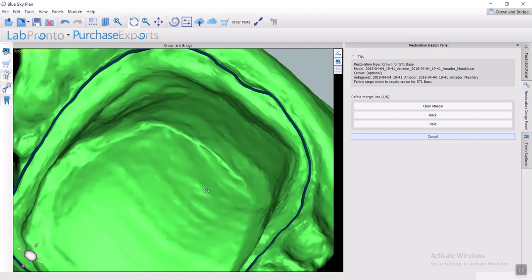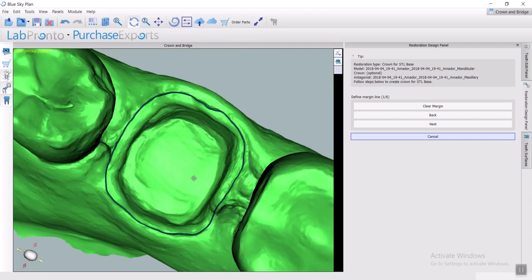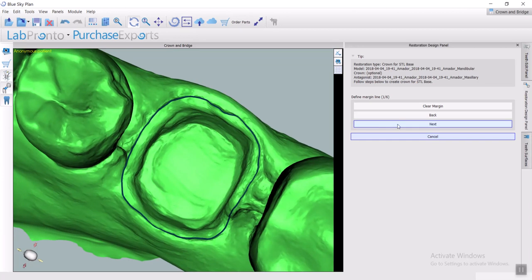Good. Once we've marked our margin and we're happy with it, we can proceed to the next step, which will be setting the insertion axis of our restoration within our preparation.